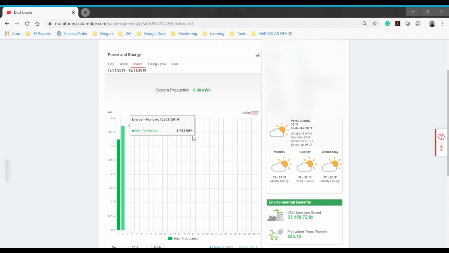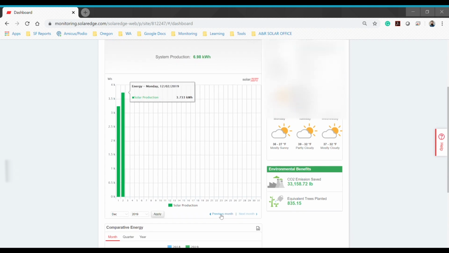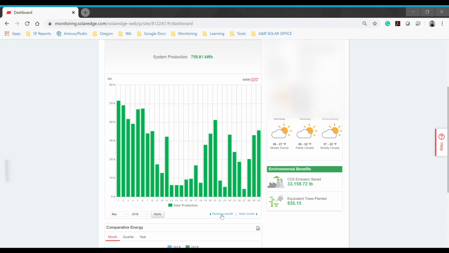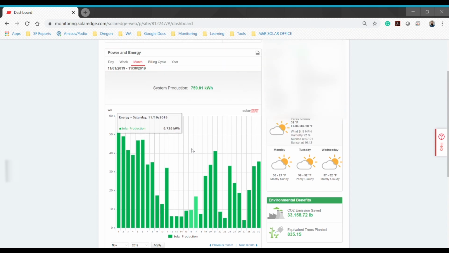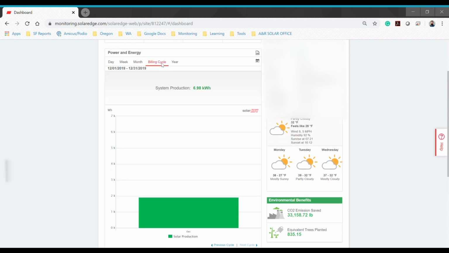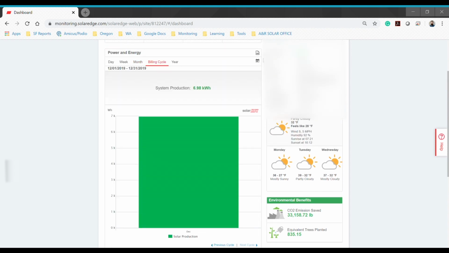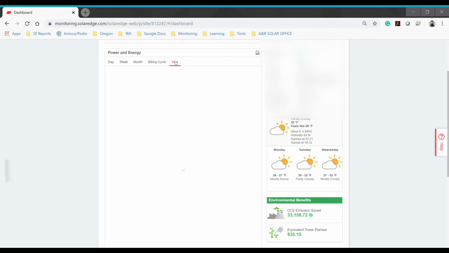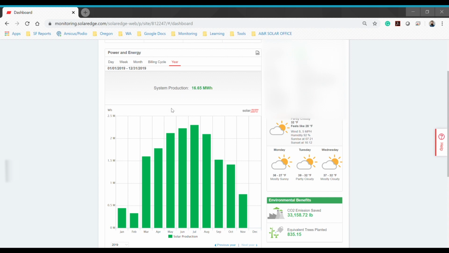A month, which just displays in bar graphs, and we can view back to some more data here in November. But you can also hover over each one of these bar graphs and see what the total kilowatt hours had been for that day. Again, you can set the billing cycle and change that in here by selecting this little calendar.